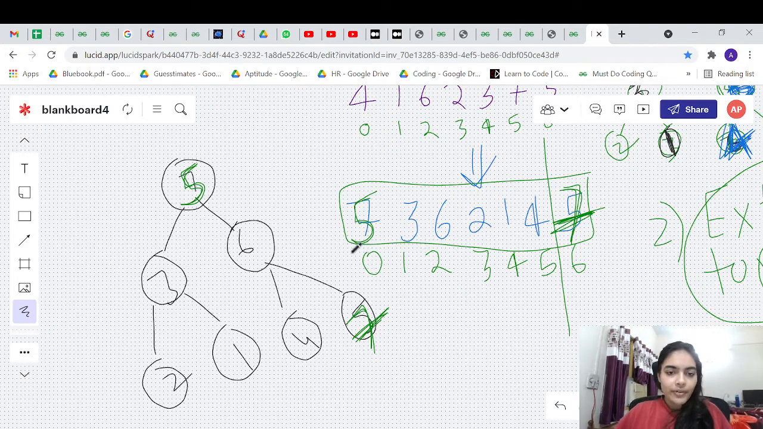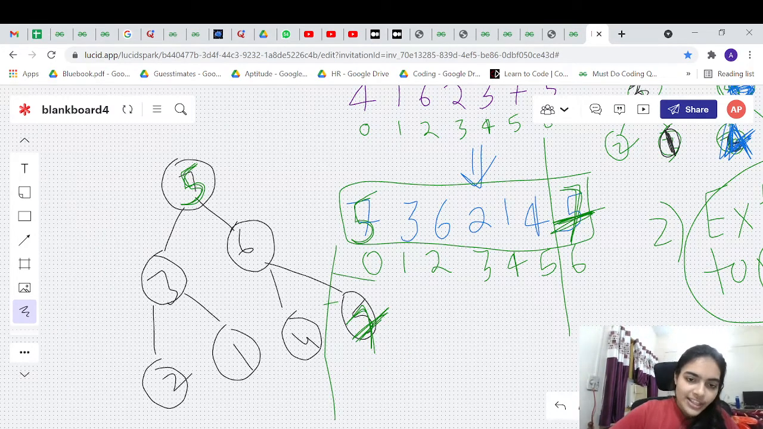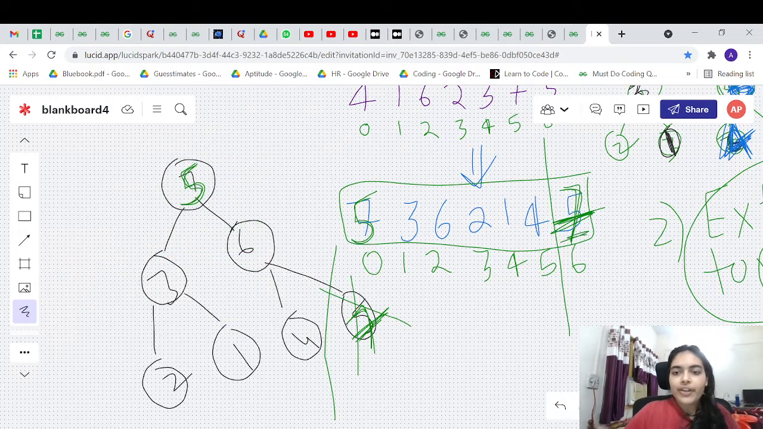Now this part is sorted, this is done. We need not take care of this part. We are not going to consider this part at all, so let me remove it. Don't consider this part. Once this part is done, because it is sorted, we have put it in its position.